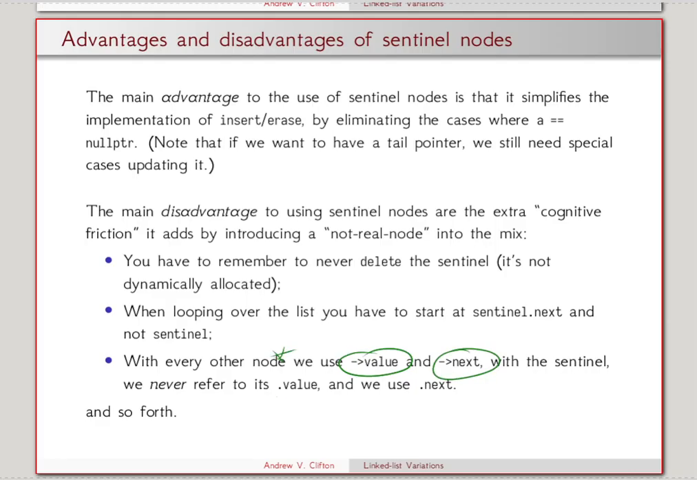But the Sentinel, we don't use its value at all, right? Its value doesn't matter, and we use dot next here. So now you're back in the land of C++ exercises about pointers where it's like, when do you use the star, and when do you use the ampersand, and when do you use dot, and when do you use arrow? You have to worry about all of those things here. Whereas if we just deal with real nodes in the list and node pointers, you don't have to think about all that other stuff. So it just adds some other things you have to worry about.